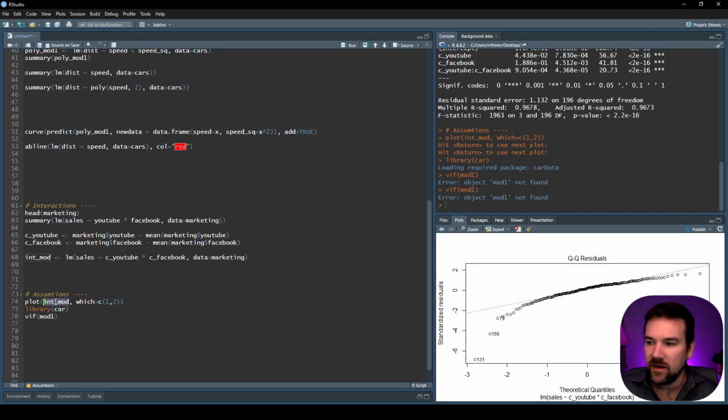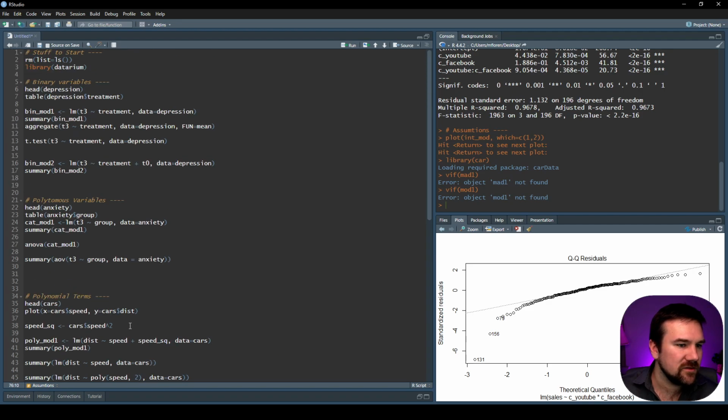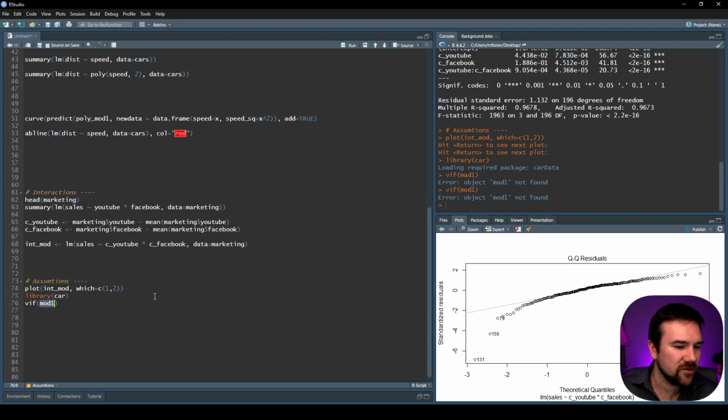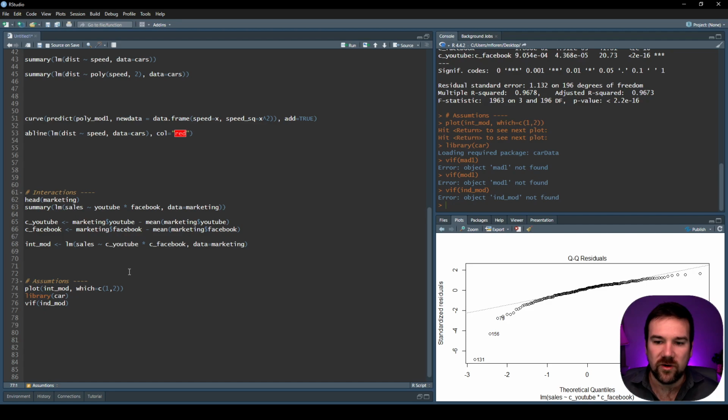Oh, what am I doing wrong? Mod, mod 1. I just want my first model. What did I call it? Oh, this is from a while ago. So why don't I do bin? Oh no, we need one with multiple variables. So let's do our interaction model, int mod.